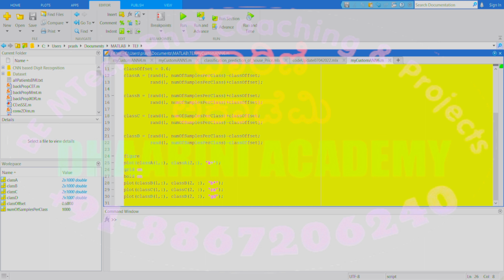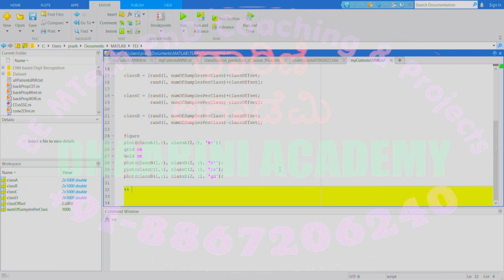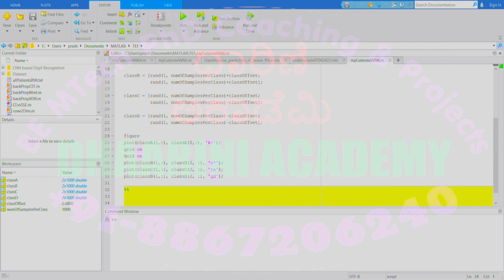All right, so we created the data set, but anyway, we need to convert this into the appropriate format so that you can provide the inputs to the network. All right, so just to do that, I'll create the four classes now.